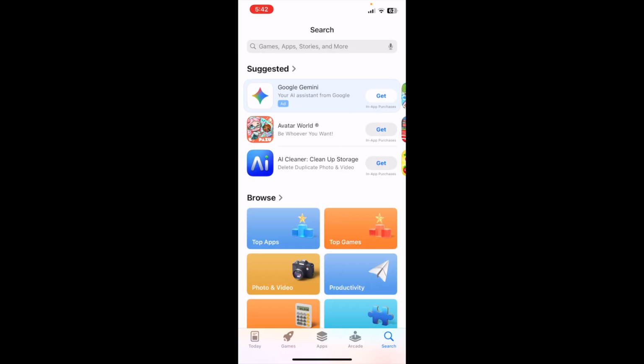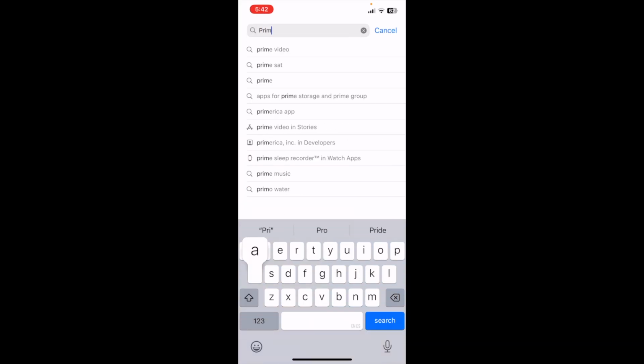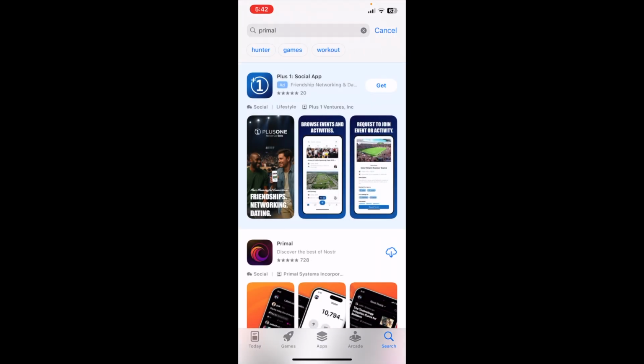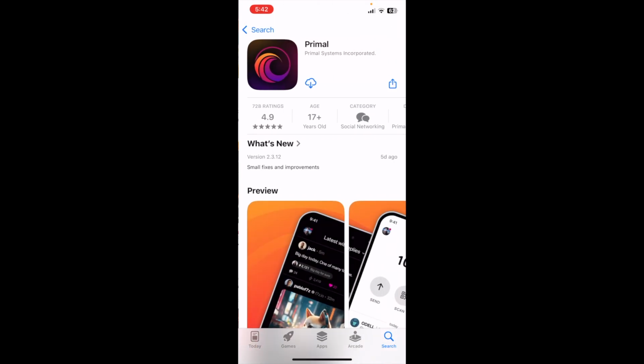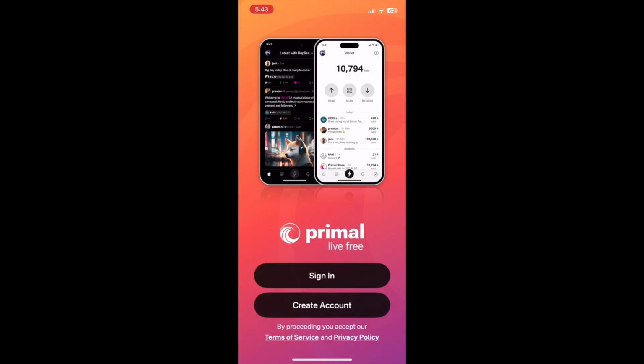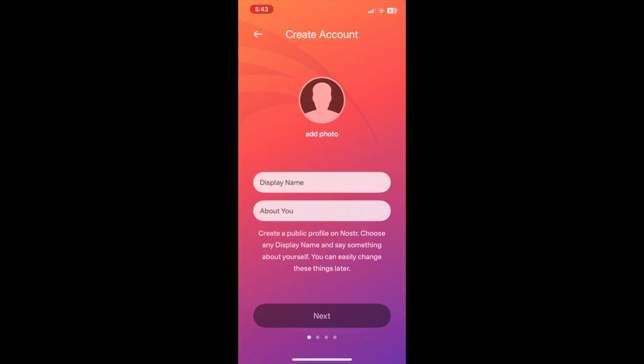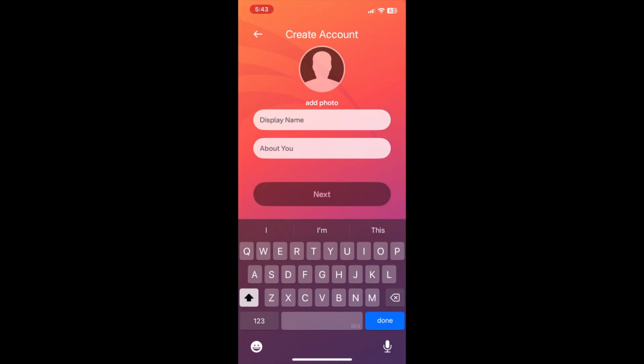To get started with Primal, write Primal, find it, download it, and to make an account, it's so easy. Open the app. This is your login information right here. This would be the login page or the create account page. Create an account. It's the same thing like Damus.